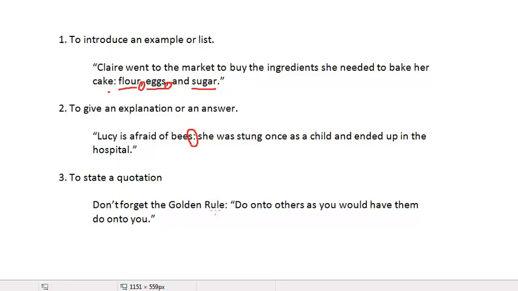And the third and final rule that you must know for using colons is to state a quotation. So in this example, we have: don't forget the golden rule: do unto others as you would have them do unto you. So the quotation over here is separated with this colon. Okay, and once again, I'll repeat that everything before the colon must be an IC.